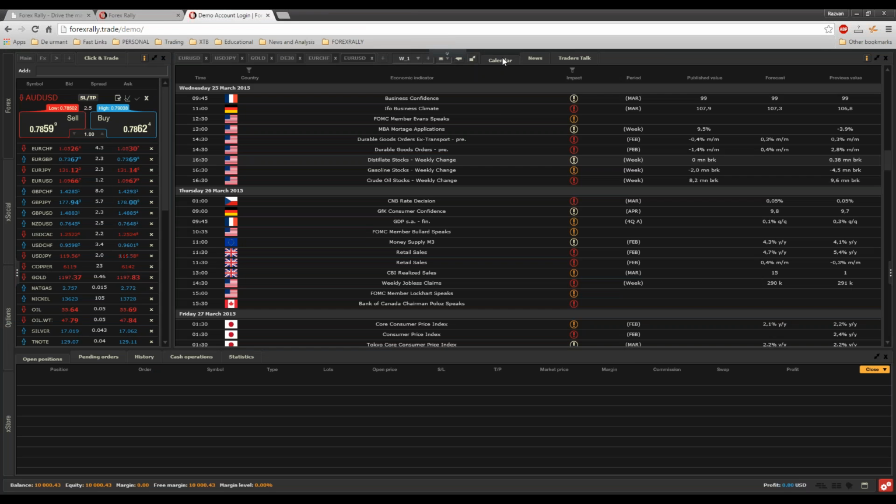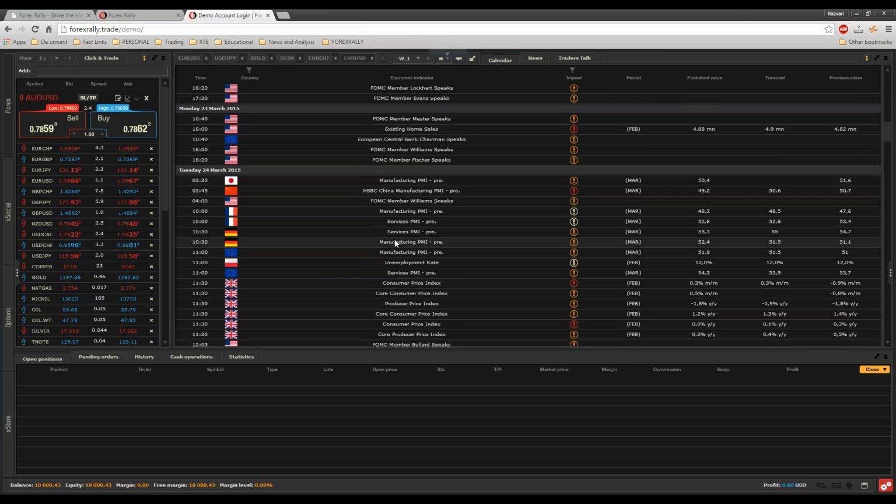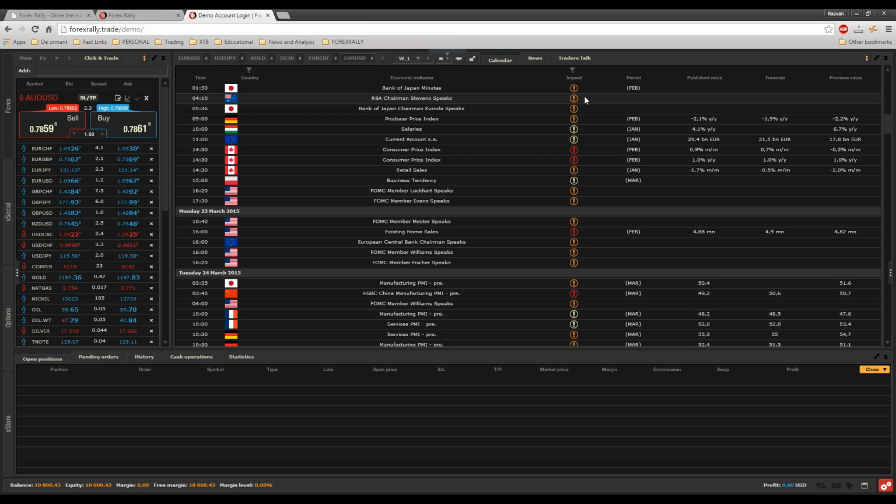You saw the economic calendar. When an indicator is published, and especially when you'll see the impact from here red, it usually means that you'll have a high impact on the market. You'll have volatility on the market. So it's a good time for making money. But be careful, because volatility is not always good. You can lose money. So that's why it's very important to use stop losses.